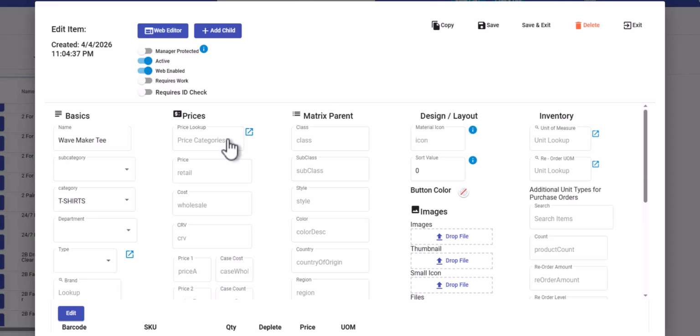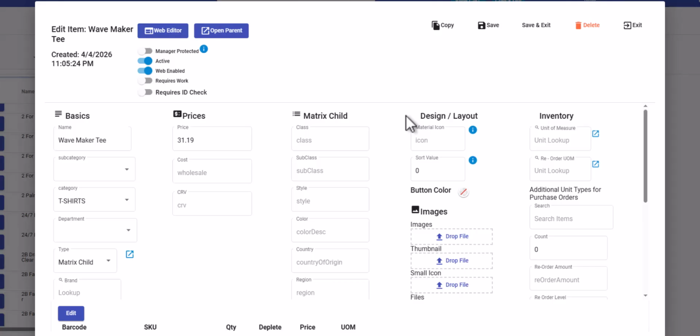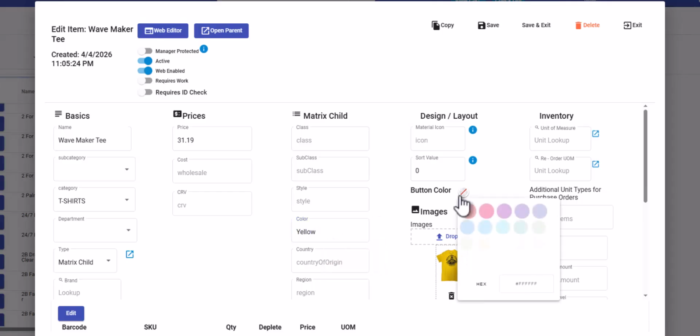Then you're going to set the price of the main item. Then we can save, and now we've got this item. We can add children, and those children will have more specific features. Here we can grab a shirt. I'm grabbing a shirt from the other screen. We can put in a color description, and then we can set a color.